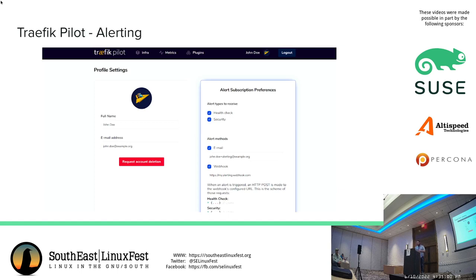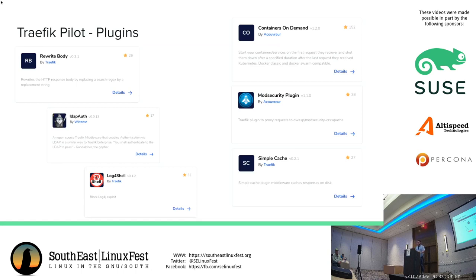It can alert you via email or webhook if your Traefik instance loses connection to the internet for more than 5 minutes or something. It can also send an alert if there's a security vulnerability that affects Traefik that's discovered. The biggest feature of Traefik Pilot is plugins. This lets you add more middleware features to Traefik, and these are open source. Anyone can develop and submit one on here. They're written in Go, like Traefik itself. And if you have one that you don't want to publish publicly, it is possible to package them into a Traefik installation directly. So you don't have to go through their cloud service, but it makes it easier.